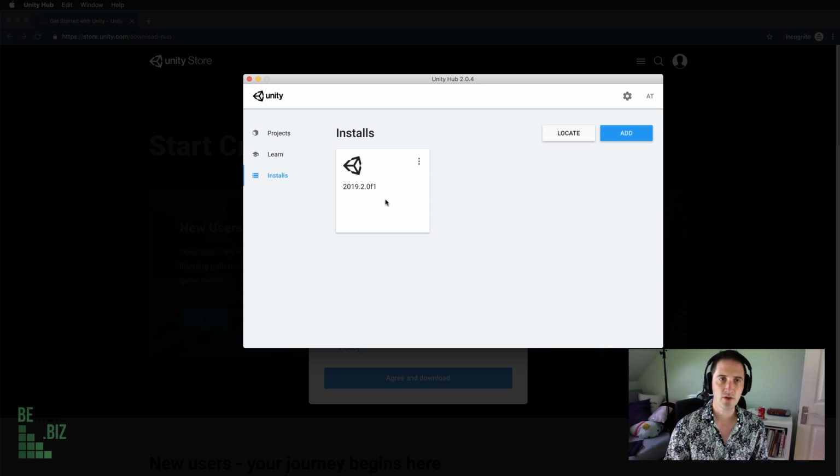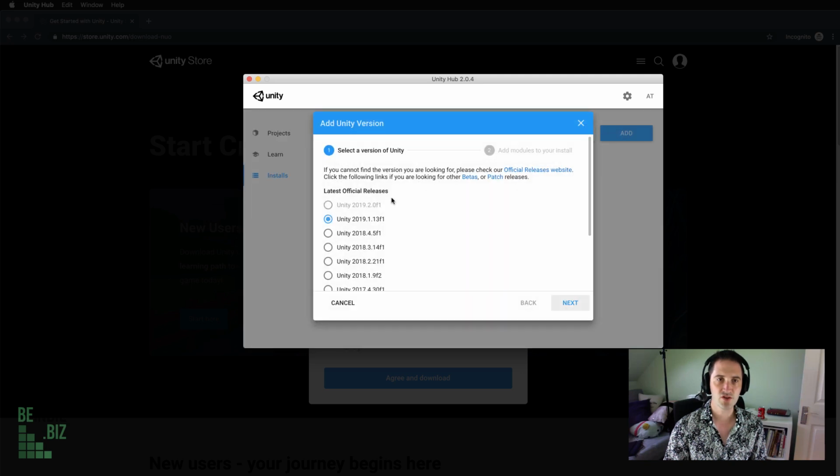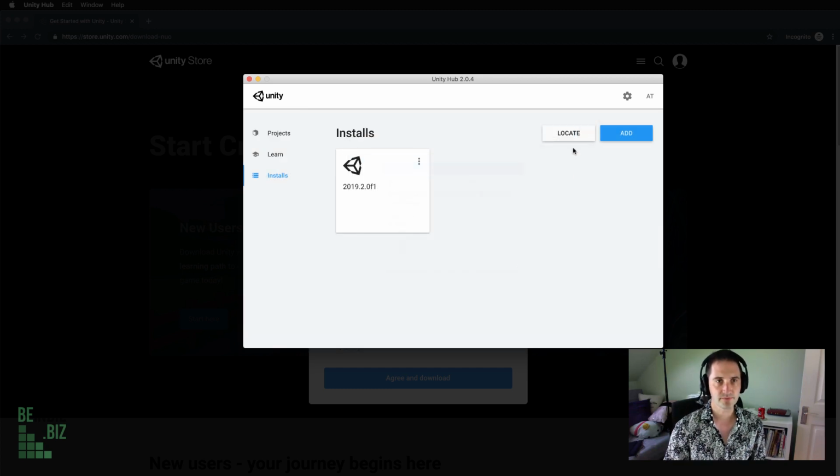2019.2. If you don't see that in the list here, you can easily download and install it by moving to the Add button here and then choosing 2019.2 from the list. I can't pick that because it's already on my computer, and then simply choose Next to follow the installation wizard and that will put Unity onto your computer.